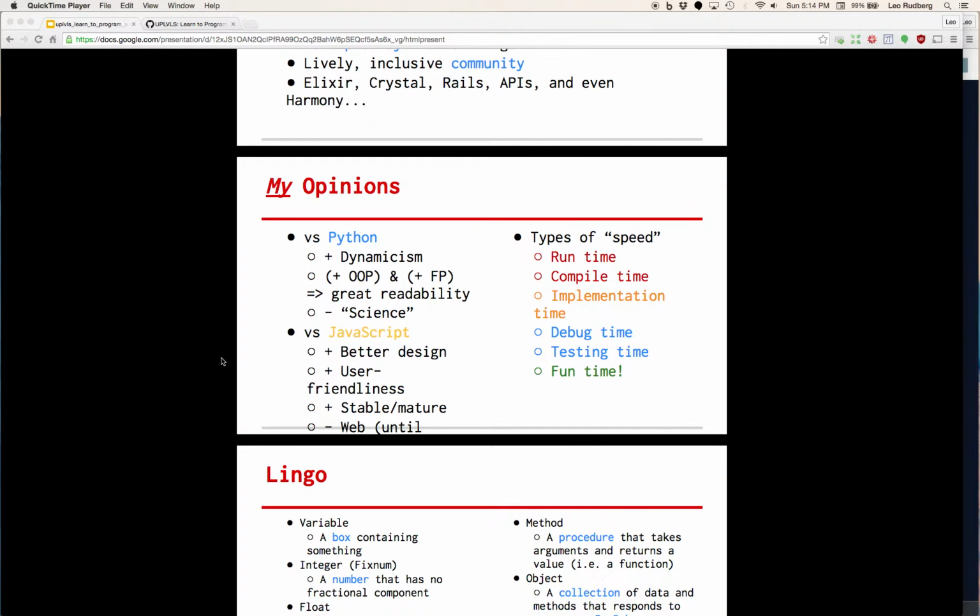Versus JavaScript, I'd say Ruby has flat out better design. It has a lot fewer surprises. You don't have to deal with not a number and stuff like that because Ruby is strongly typed. Like I said, you can't add a number object to a dog object. If you do that in Ruby, you'll get an error, as you should. Ruby also has a lot better user friendliness.